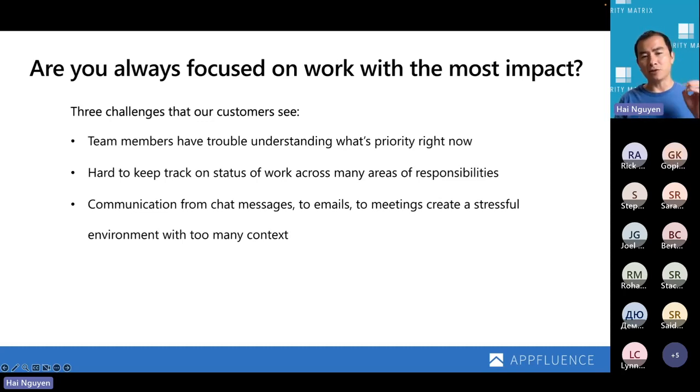And at the same time, you have challenge tracking the status of the work across all of those areas of responsibilities. And then thirdly, really over the last few years, communication from chat messages, emails are starting to inundate us. And so we're getting so many context switching every single day. I mean, I speak to my own personal experience, which is in the morning when I look at my emails, I see dozens, if not hundreds of emails. And the reality is most of them aren't important, right? But they're always pulling me towards all these different directions. And so it's extremely hard to stay focused.